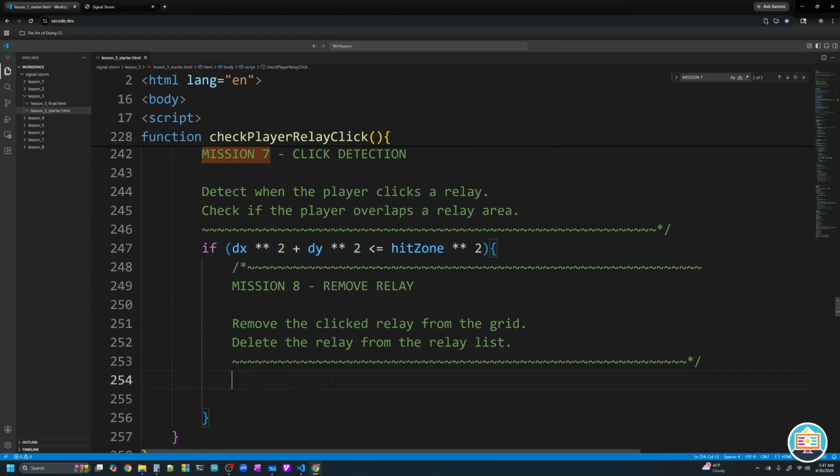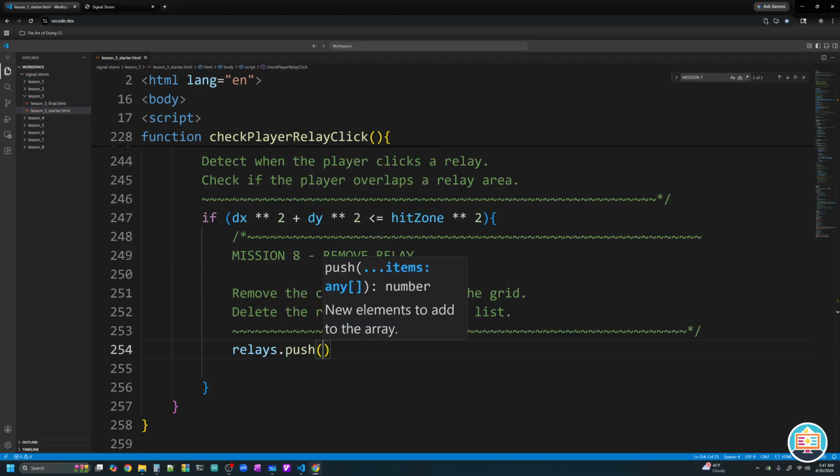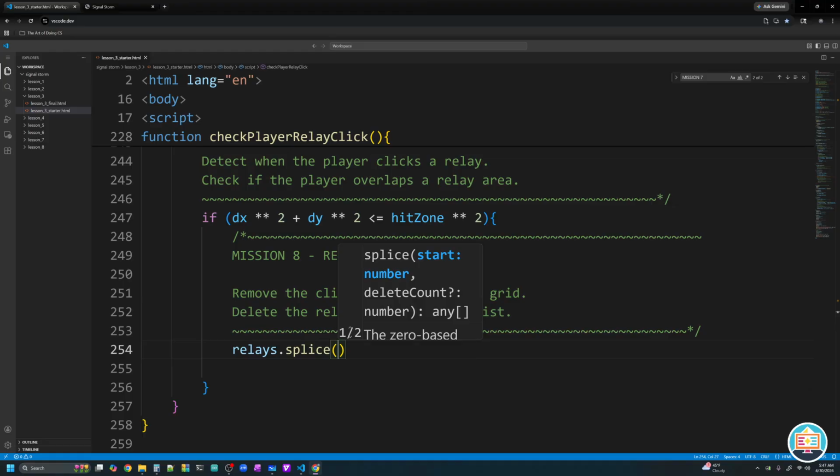So what do we want to do? Well, it says we need to remove the relay from the grid. So delete the relay from the list. So we have this array, right? This container that holds all of our relays. It's called relays. And you saw we could push things into it using the push method. Well, to remove something from that container, to remove it from the array, we use a splice method. And our splice method needs to know at what position in the array we want to remove the object from.